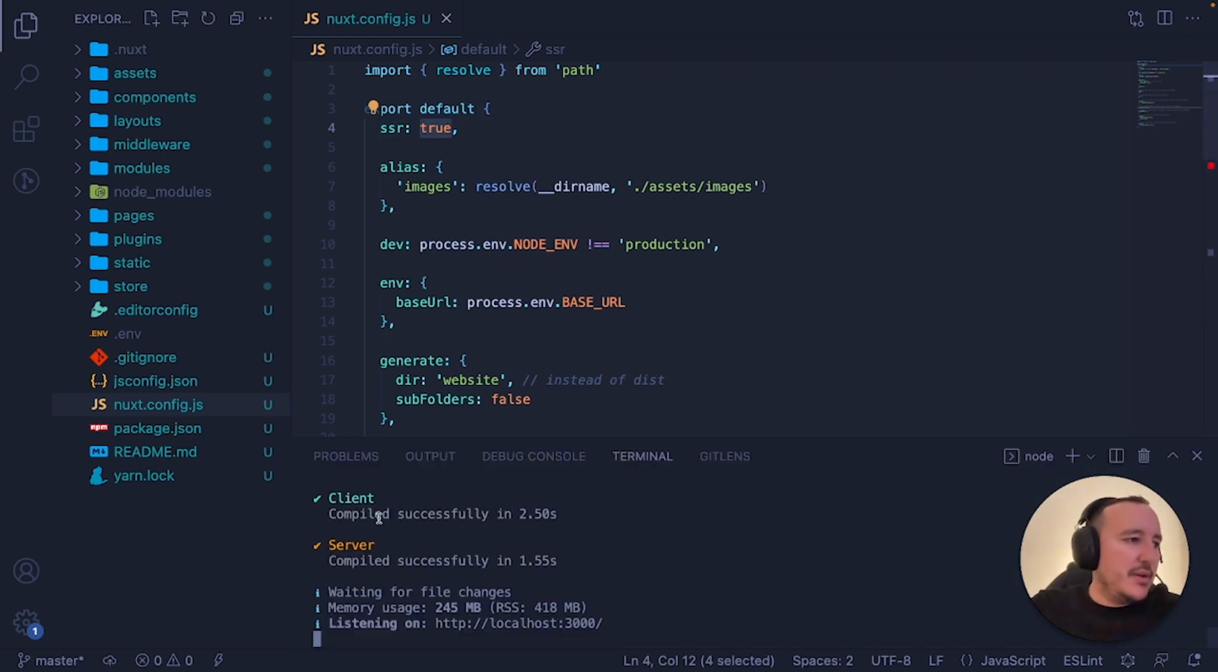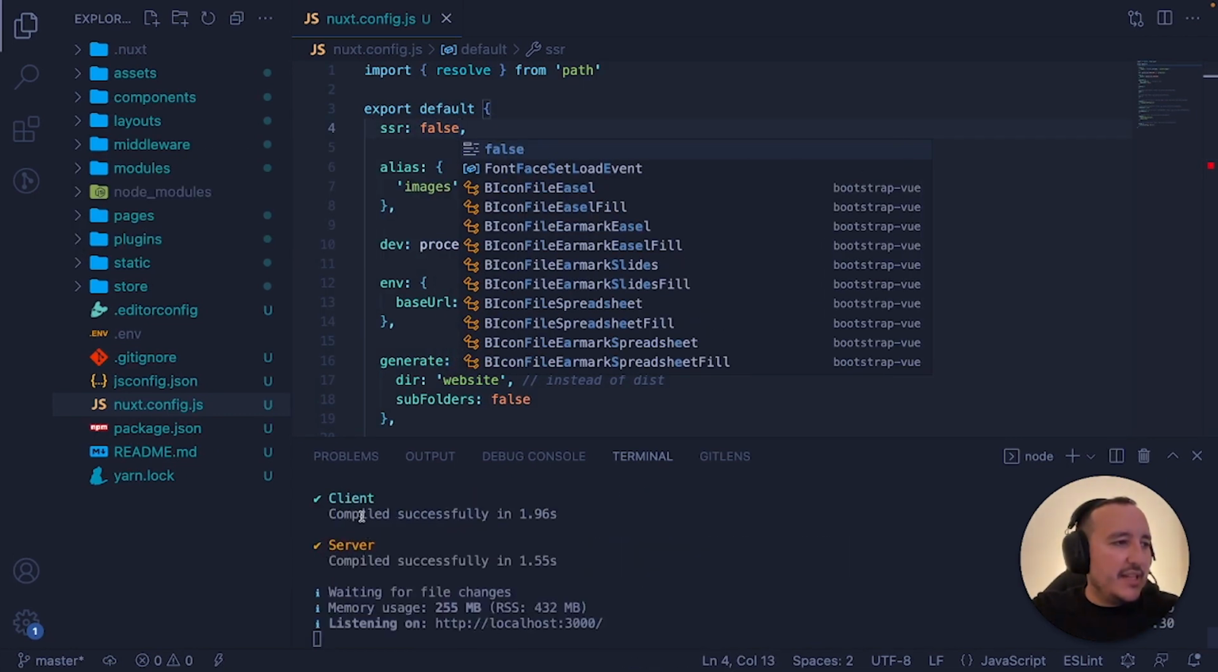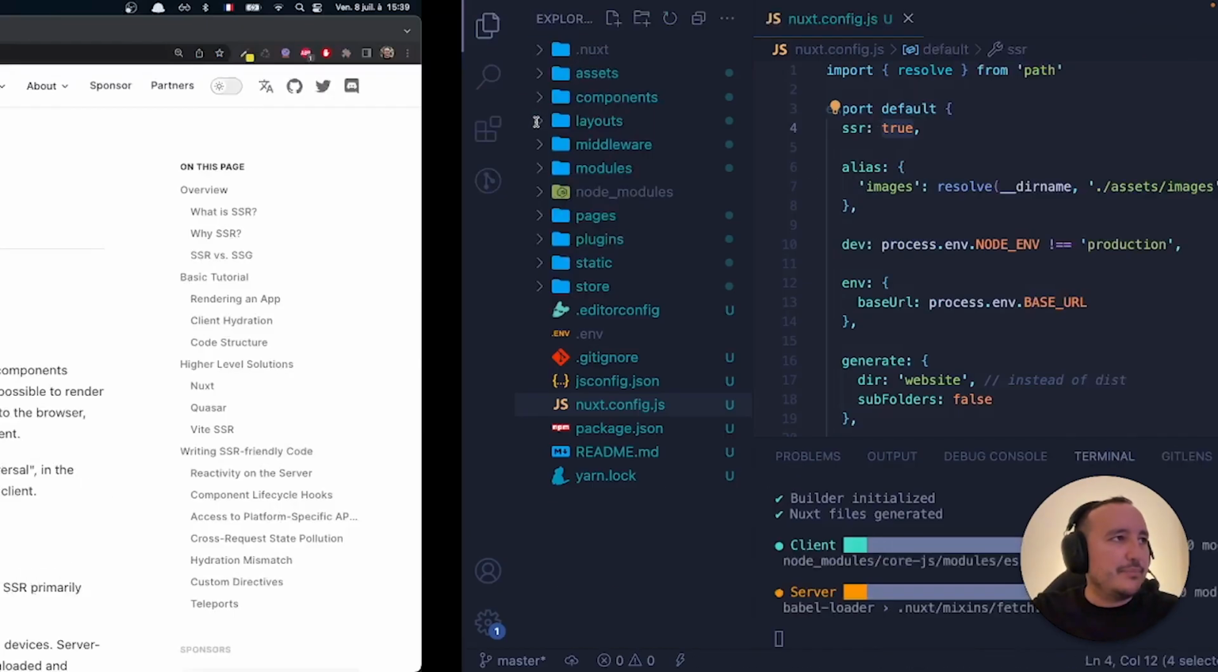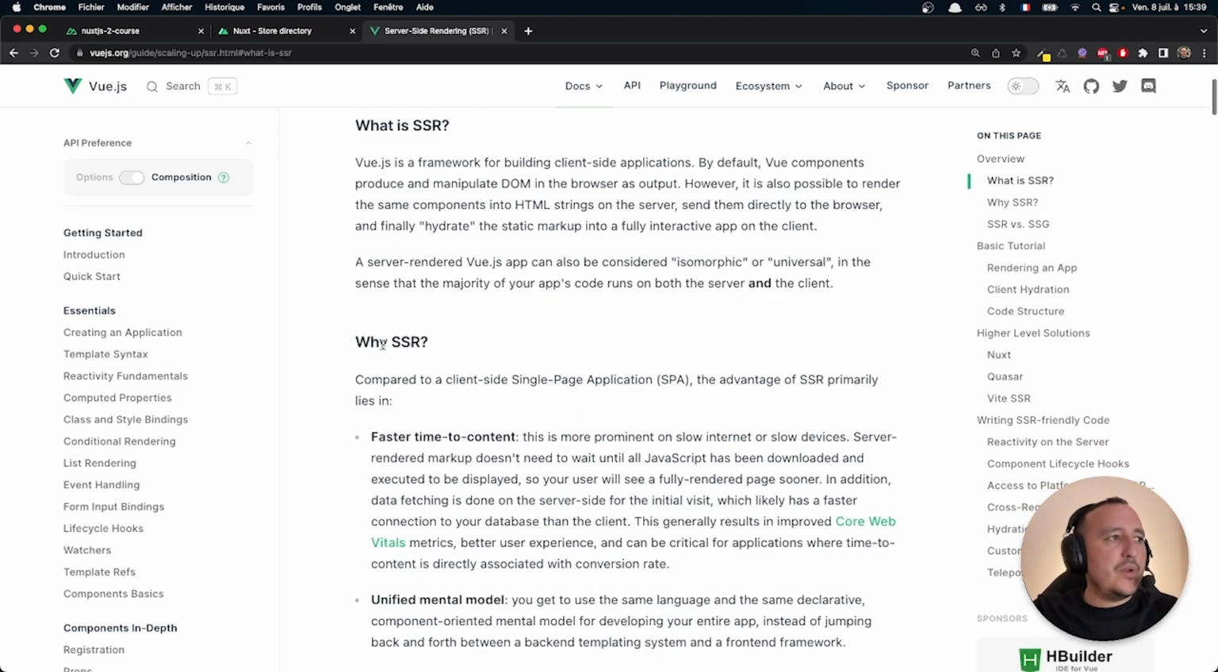And when you put server side on true, you see here that you get the server that is doing its work and then the client. Or otherwise, if you put it on false, here we see that the server doesn't move anymore and it is only the client. When do you want to use server side? It depends on many reasons. A lot of projects need more and more server side. So let's look at the documentation.